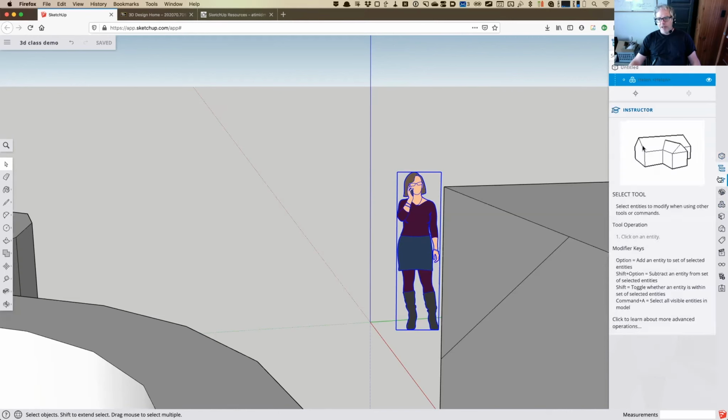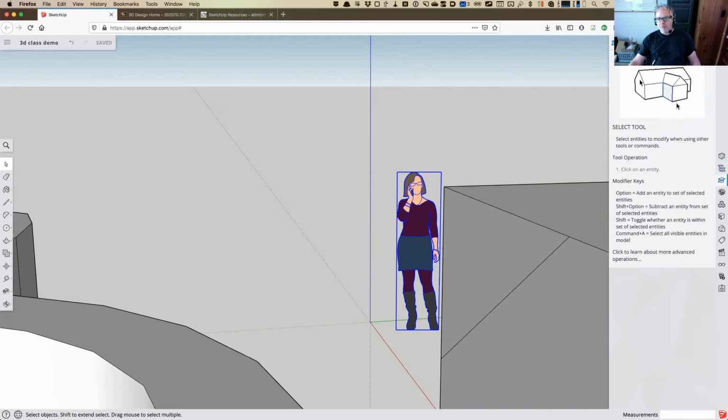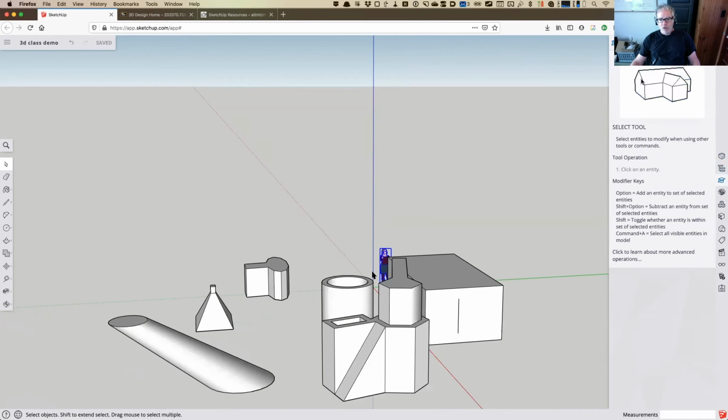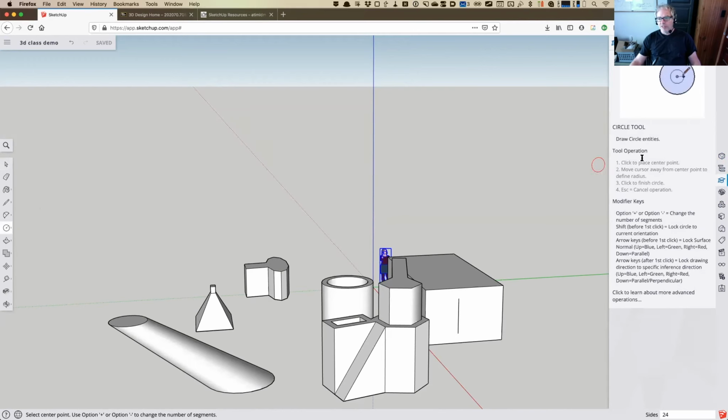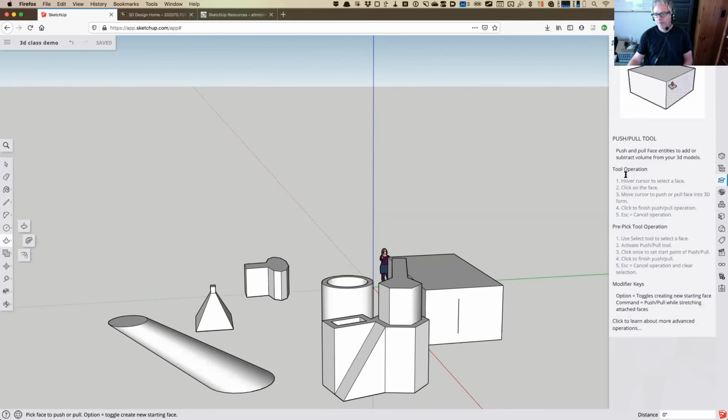Now, the next thing is kind of interesting. It's an instructor panel. So if you're having problems getting a tool to work or want to know more about it, you can select the instructor panel. You can see I have the select tool selected, and it gives me a little graphic on how to use that tool. If I go back and select the circle tool, it's going to tell me about that, and all the different modifier keys that work it. Or the push-pull tool gives you all the information about that tool. So if you're stuck and not sure what to do, go over here and open up the instructor.